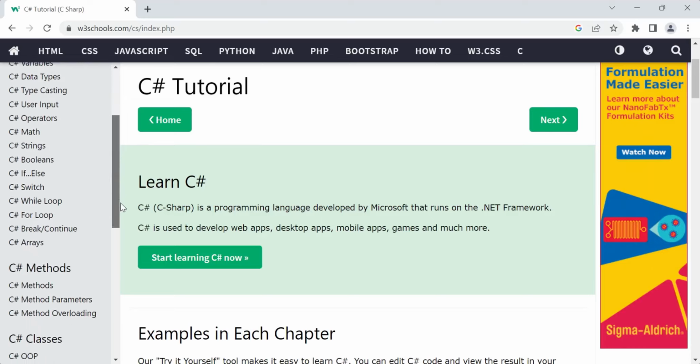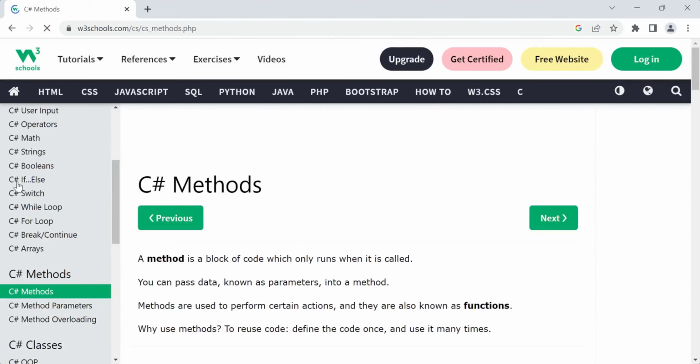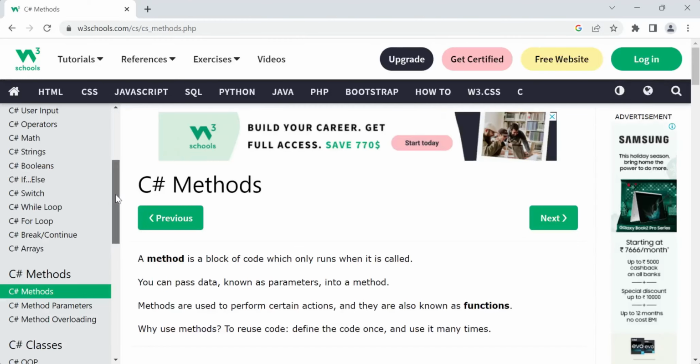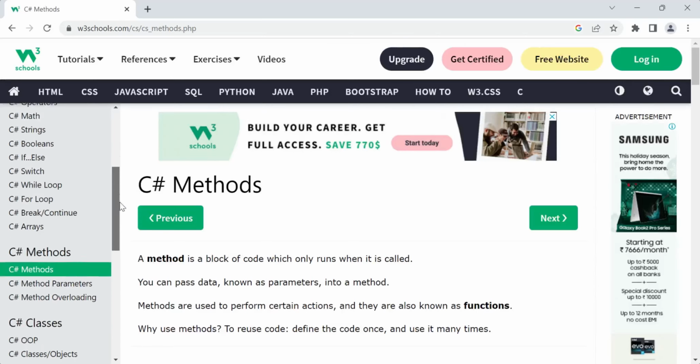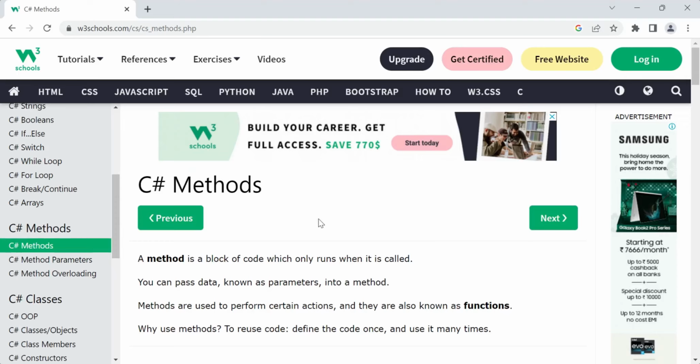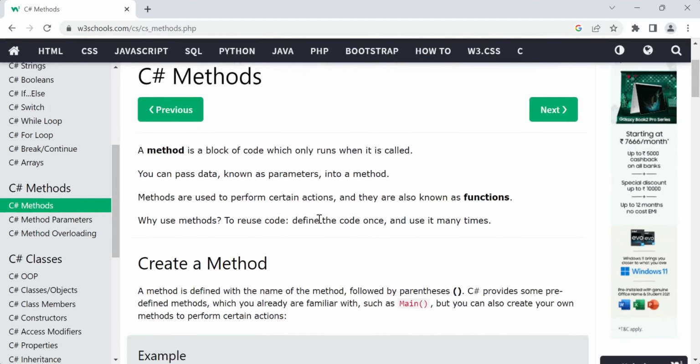So all these things we have seen so far, and now in this video we are going to see C Sharp methods. What is a method? We have already seen the Main method in the first program we created as part of the second video. Likewise, now we'll see what methods are and how you can create customized methods in this video.